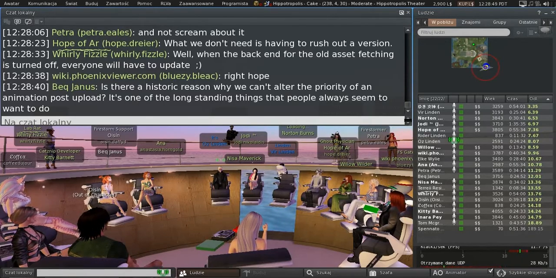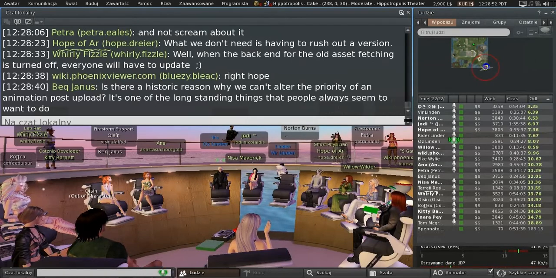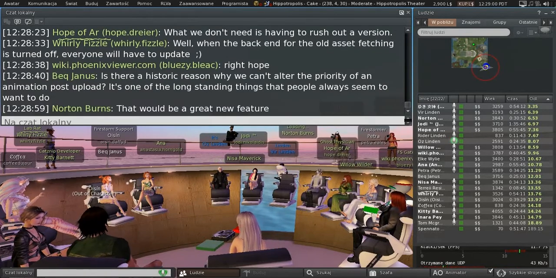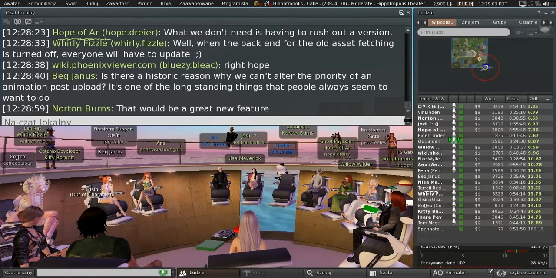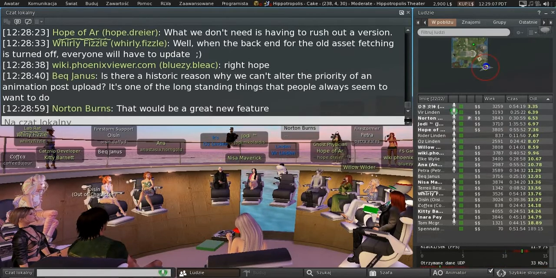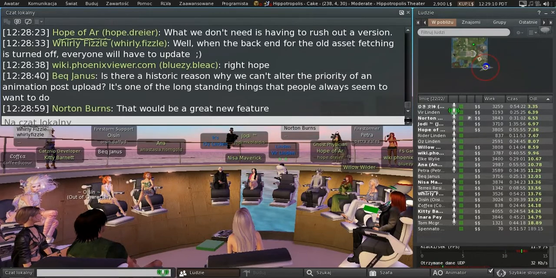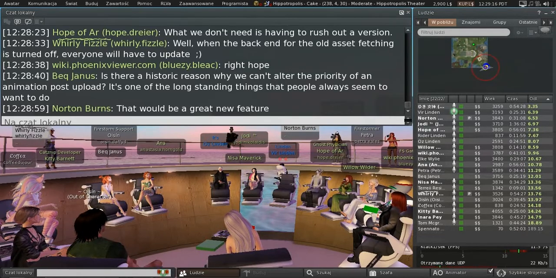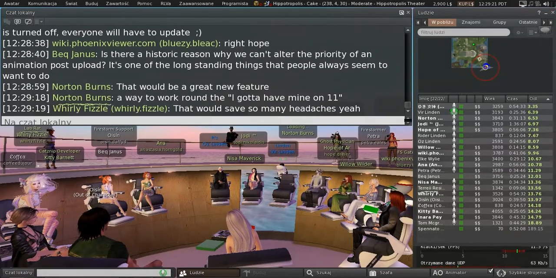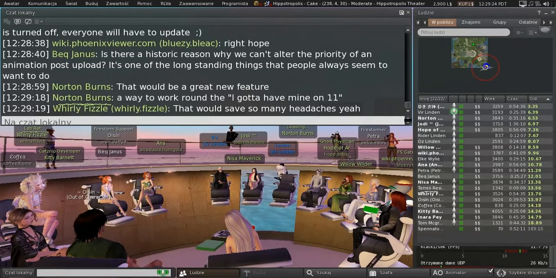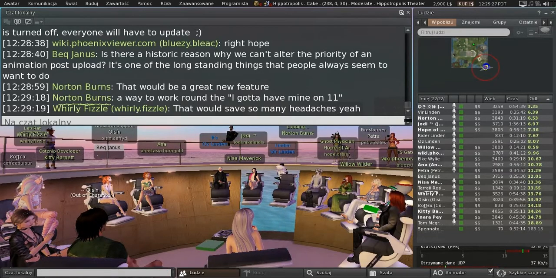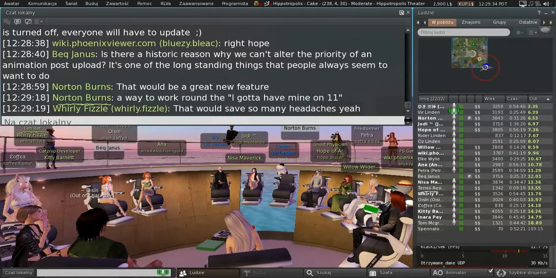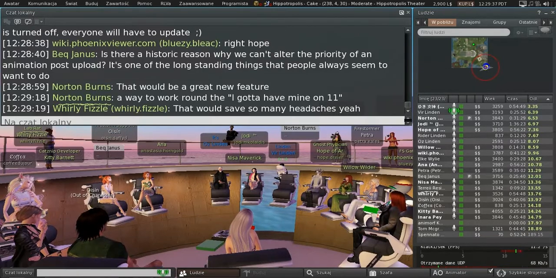Is there a historic reason why we can't alter the priority of an animation post-upload? I assume that it's just because it's part of the asset and you can't modify assets, but I have no idea, actually. Yeah, I think basically we just never added any feature for editing animations. If we had, then you would be able to change that sort of field for things that you had modify privs for. Since it's an inventory item, you would have to create a new asset, but it would just update the item. It's a perfectly valid hypothetical feature that we just never implemented.